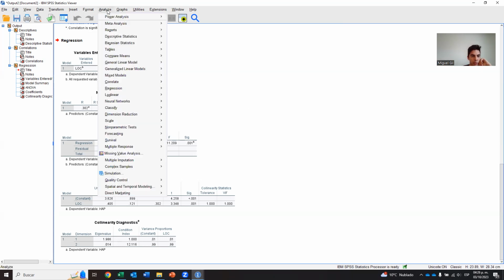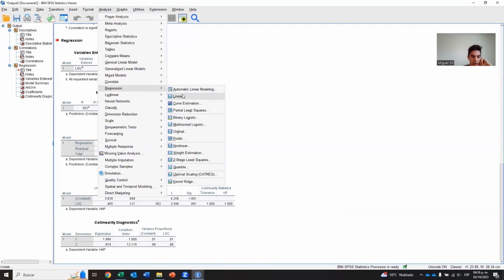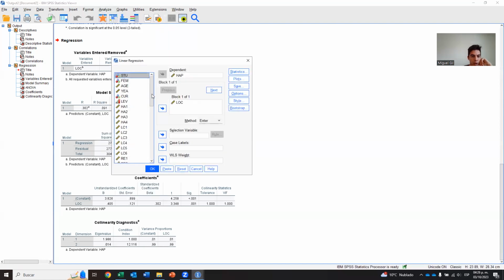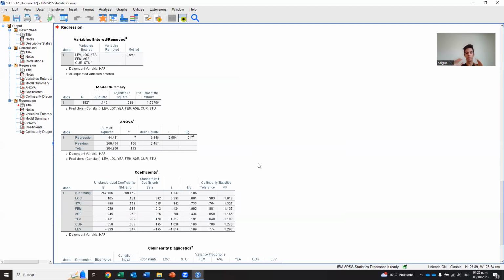Then let's do the second model. The second model, we do the same, the linear regression, and now we're going to add the variables, the controls. So student, feminine, and so on. And it should be like this. And then we click OK.